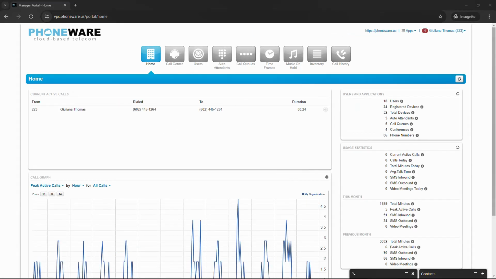The Manager Portal dashboard gives you an at-a-glance view of your system's performance. From here, you can monitor current and historical call activity, view summaries of users and applications, and usage statistics. You also have buttons to access each management section of your phone system. Each section is designed to streamline your team's operations and help you stay on top of performance metrics.